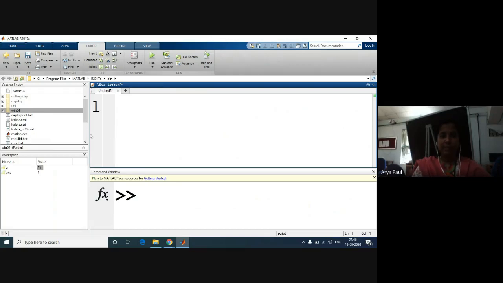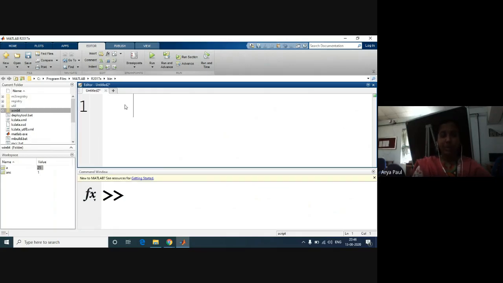Now you can type some programs in the editor window. When you begin a program, you type CLC, then clear all, then close all.